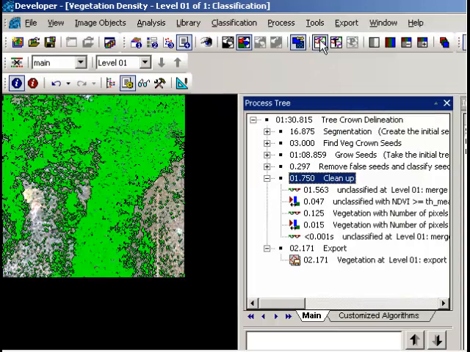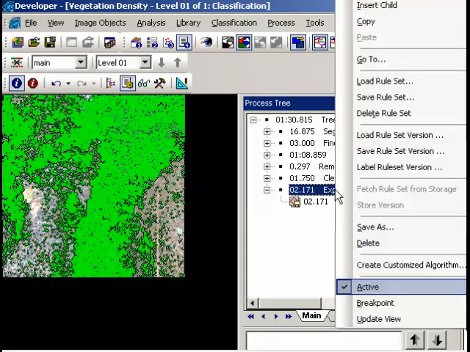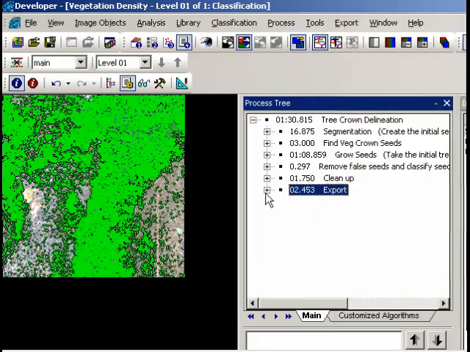And now, just for the final step, we like to export that to a vector, to a shapefile, and we'll export that to ArcMap, and that just takes a couple of seconds. Basically we're done, and then we can open this up in ArcMap for further analysis.